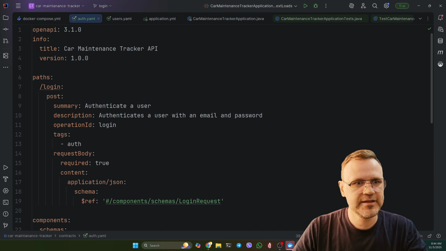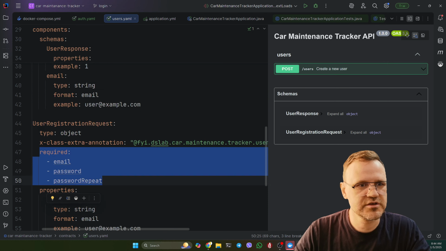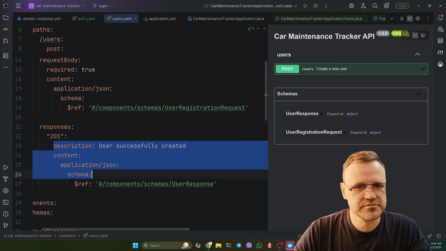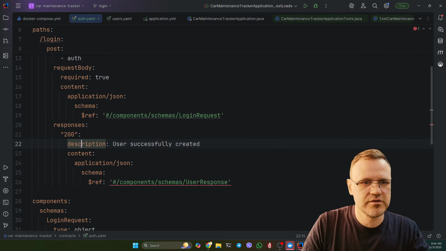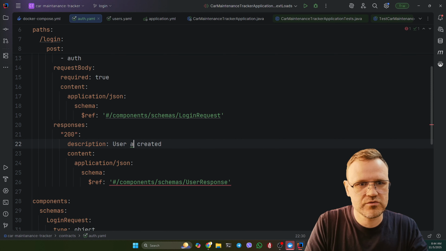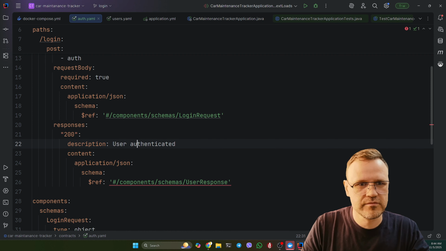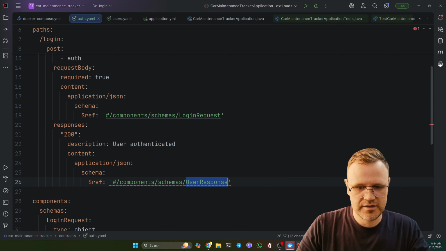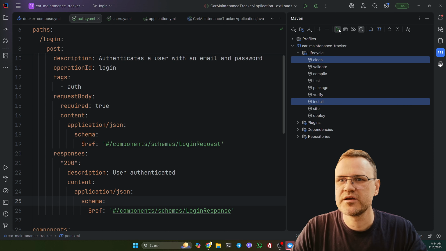Okay, and I need to say the responses. So we need to respond okay, 200, right? Let me check what we did in the users. Like this, user authenticated. Good. And login response. Okay, let's generate the controller quickly.